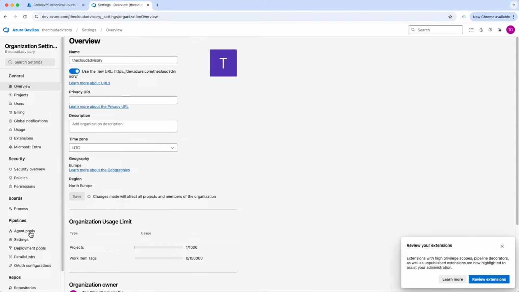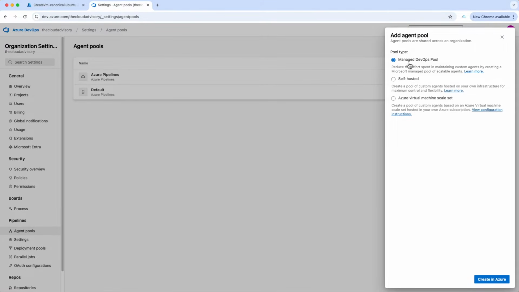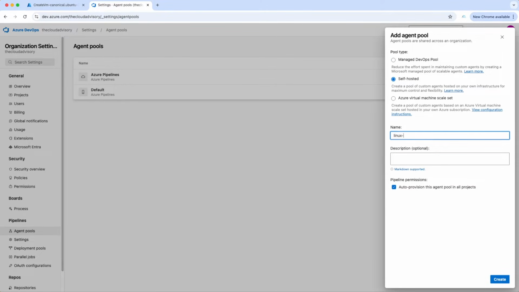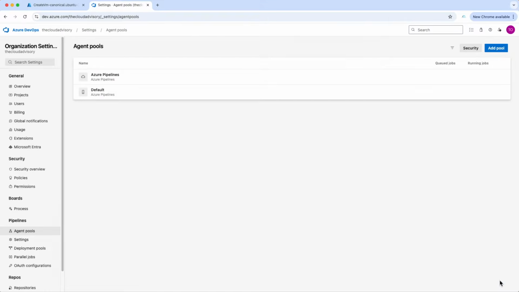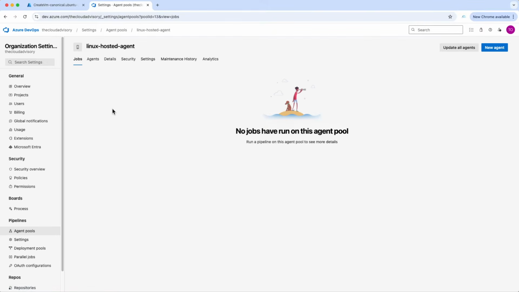Now click on organization settings. In pipelines, we have agent pools. Click here. You will see two pools here. Now we are going to add a new pool and we have multiple options, but we are going to create self-hosted. Give the name. Make sure pipeline permission is granted. Create. Now select the Linux hosted agent. Actually, this is the agent pool.